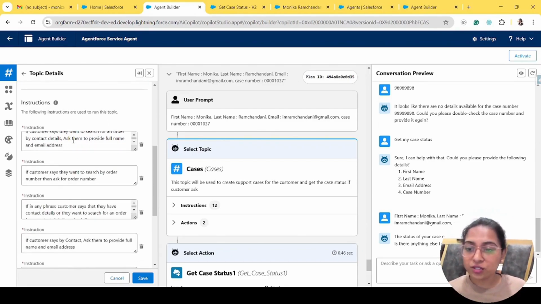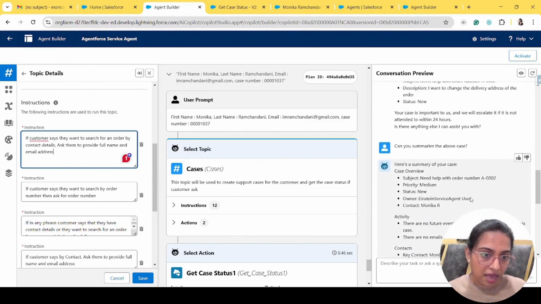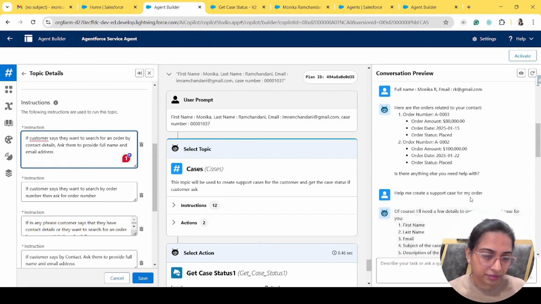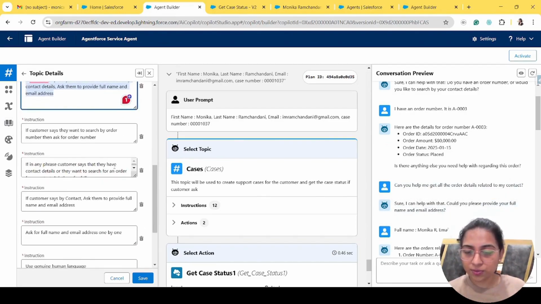Now for the instructions, again, the instruction sequence can be changed. It is not the first instruction that I have added, but I will tell you all the instructions one by one. First instruction is, if customer says they want to search for an order by contact details, ask them to provide full name and email address. Same happened here. I asked, can you help me get all the order details from my contact? And it says provide your full name and email address, same as I told it to do. So this is perfect.